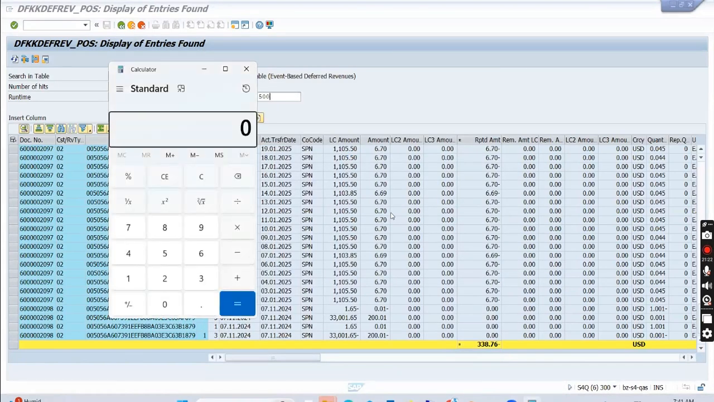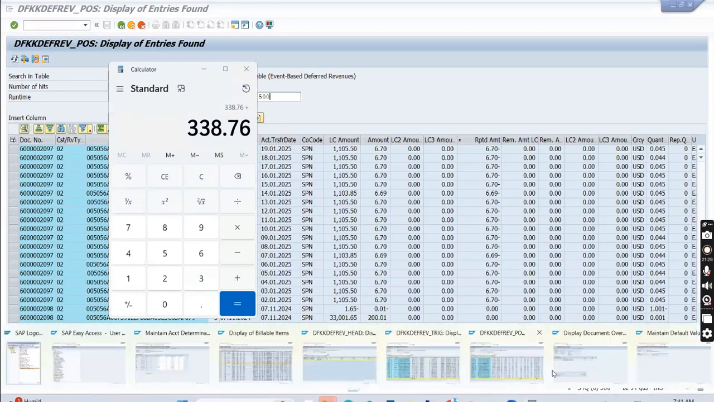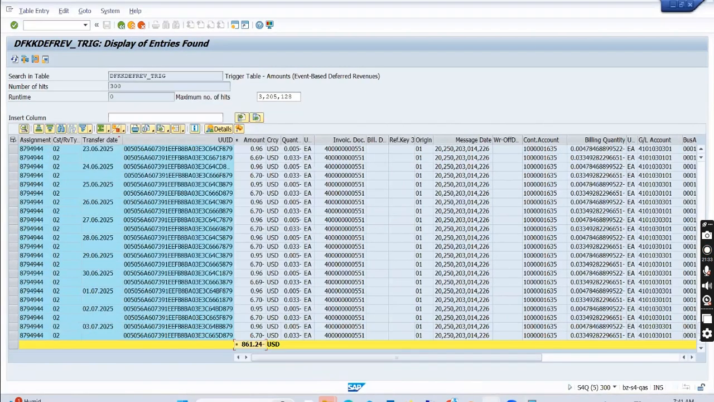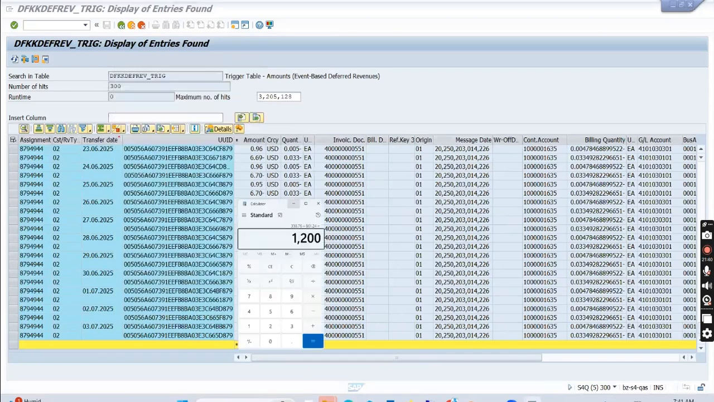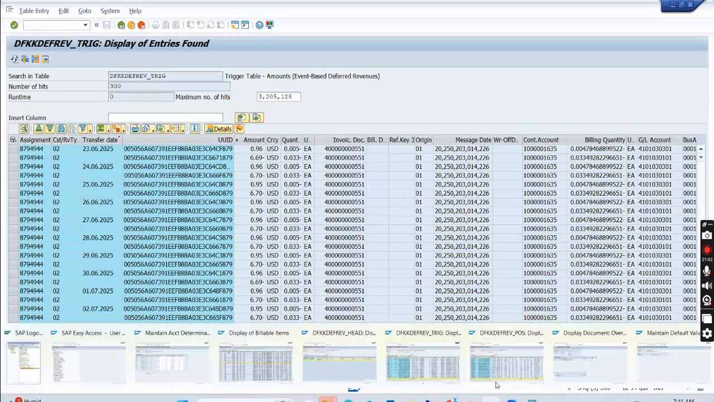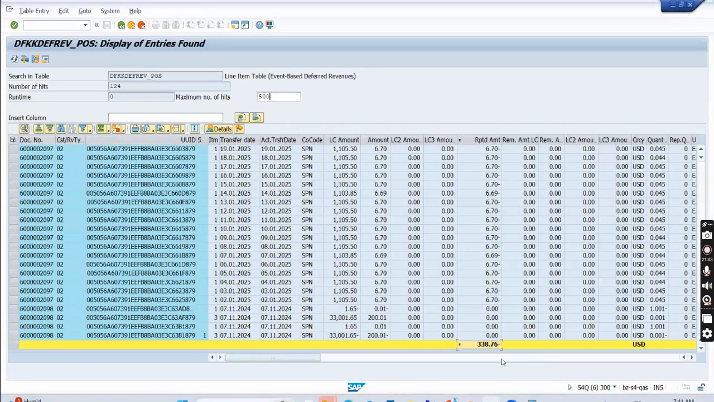338.76 is recognized, plus 861.24 to be recognized. Okay, 1200 is what it says, but here how much is recognized? 338.67. Okay, let me check.